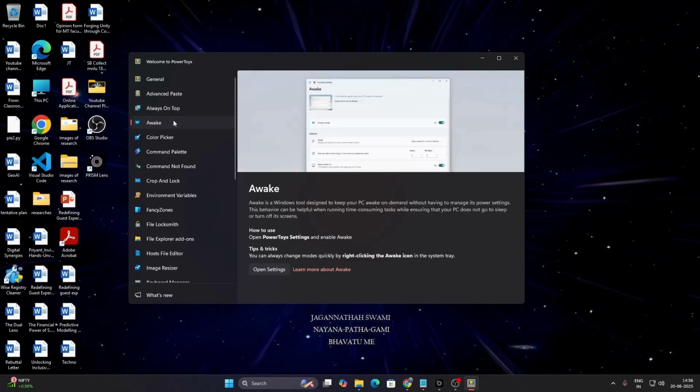Now the next feature is Awake. Awake is a Windows tool designed to keep your PC awake on demand without having to manage its power settings, which is also a great part of the tool. But let me take you to something more interesting.